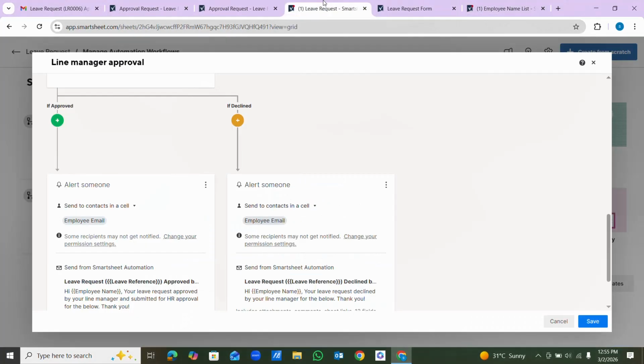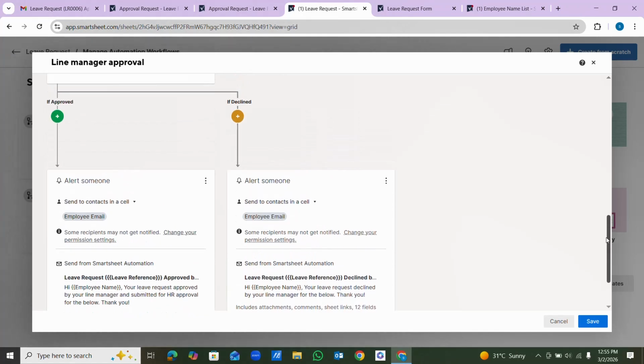So now what we see here is why we have these conditions: if approved and if declined. If approved, the email will be automated. If the line manager approved, then if the line manager declined, the email will be automated for the leave request.